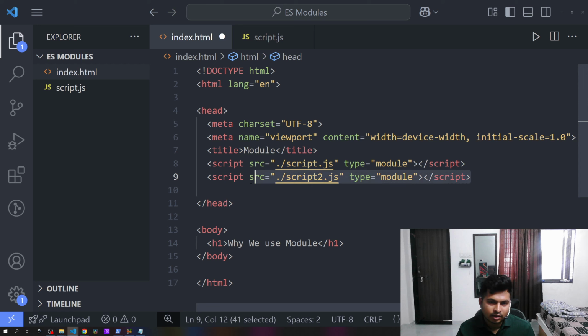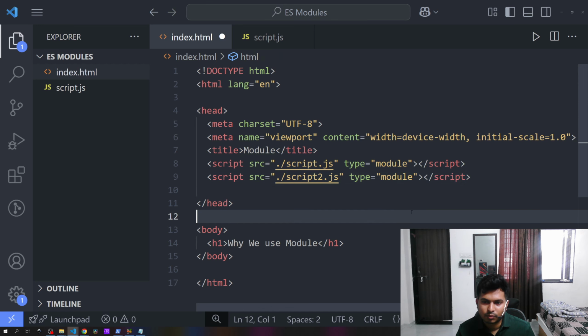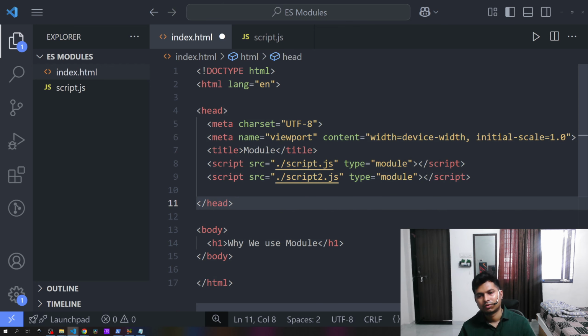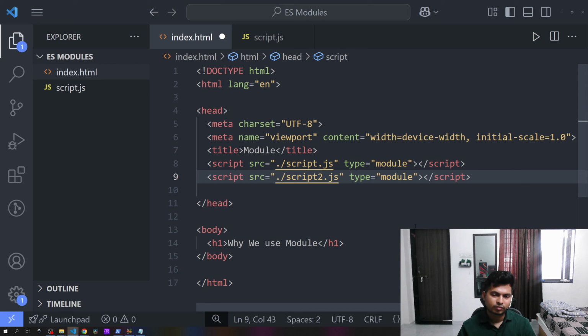Next, we don't have to use defer here. It behaves like defer by default when we use type is equal to module. It executes only after all the HTML parsing is done, so we don't have to use defer. So these are the three features of ES module whenever we enable ES module for that script file.